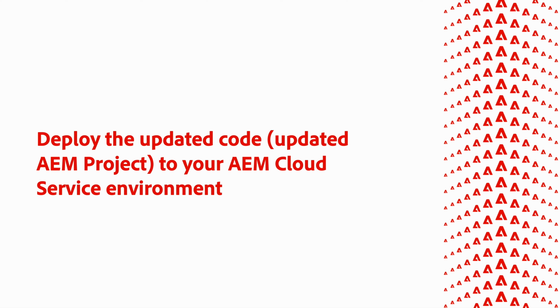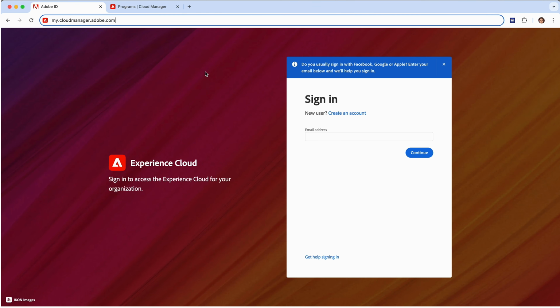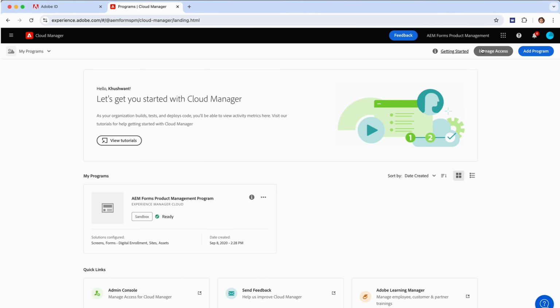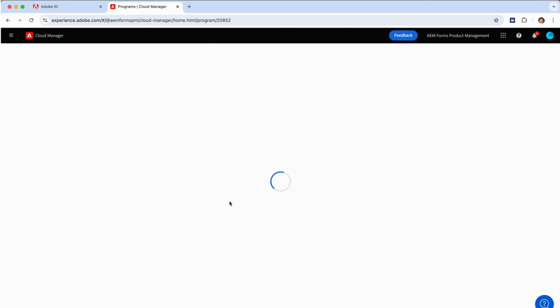All right, we are done with the AEM project-related updates, and now it is time to deploy the updated AEM project to start translating your forms to make them awesome for Hebrew speakers. To deploy the updated code, head over to Cloud Manager at my.cloudmanager.adobe.com. Once logged in, select your organization and program.